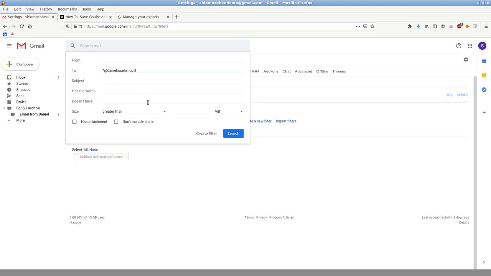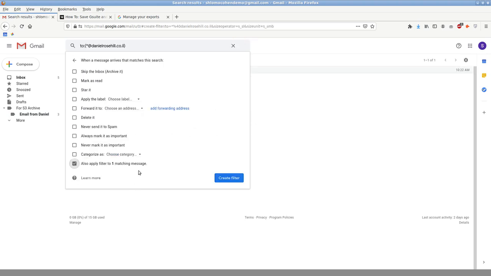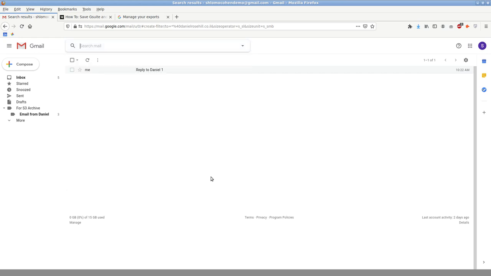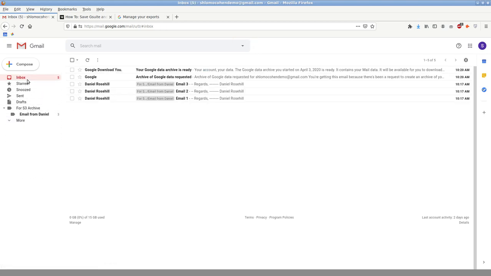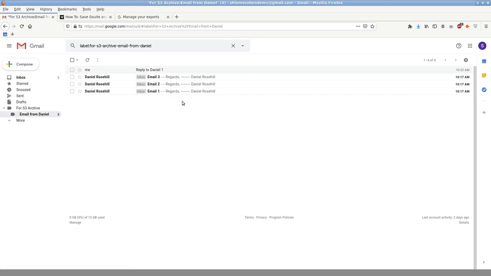So before, I kind of skipped a step here, actually. It depends. If you want just the email from your client, or you want the email from you to your client, I create this filter too. Apply filter to one message and apply the label email from Daniel. And now that response to Daniel would be, if you go into that label email from Daniel, we have the three test emails I sent myself to this account, and the one email I sent back.